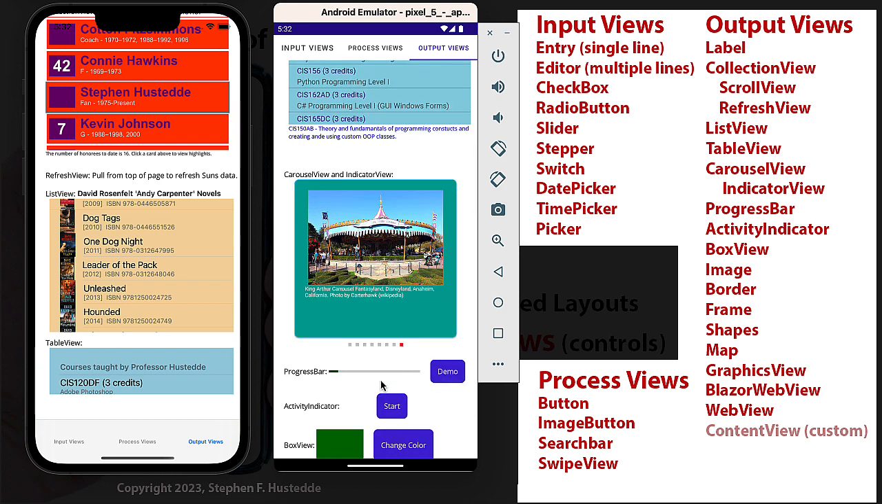A progress bar is used to show that a process is running. Maybe we know how long this process is, and so we can keep track of the progress through 100%. Let me run that again. And of course, you can change the colors of these things.